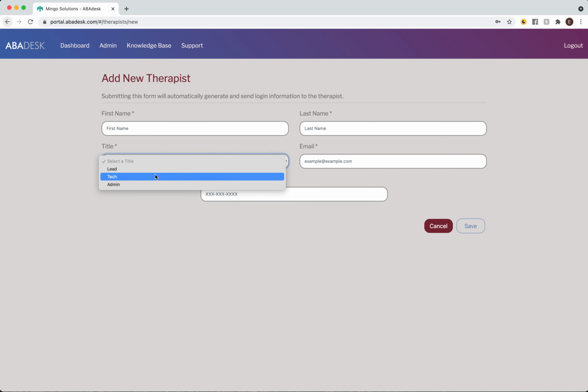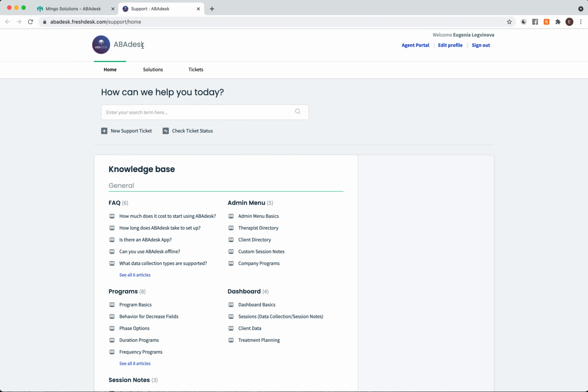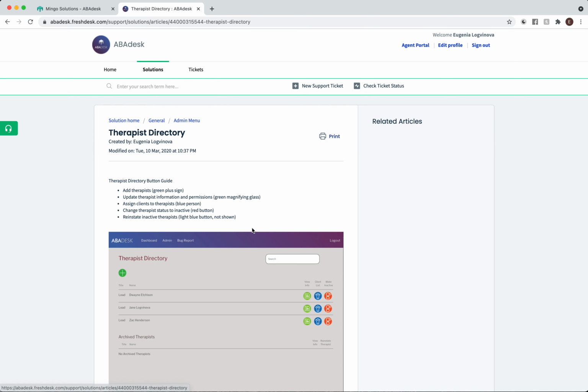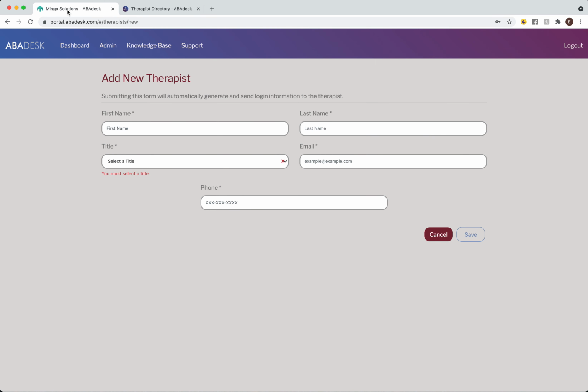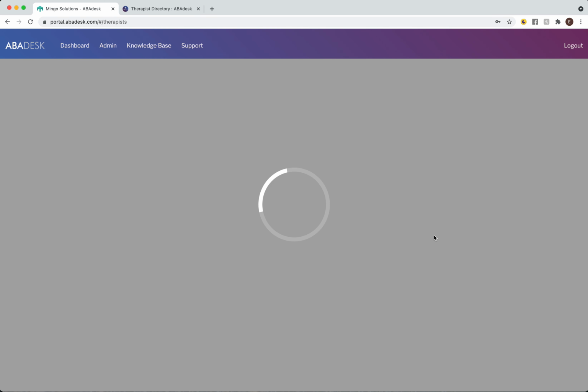So their title is going to be their permission level within the system. If you ever need a rundown of the permission levels, it'll be in the knowledge base under the therapist directory article. And there we are. You can always modify this later.